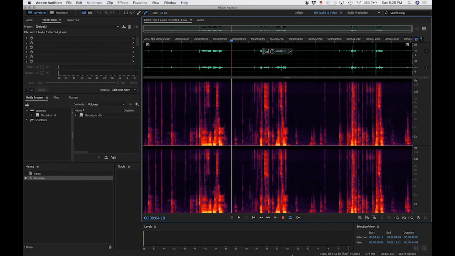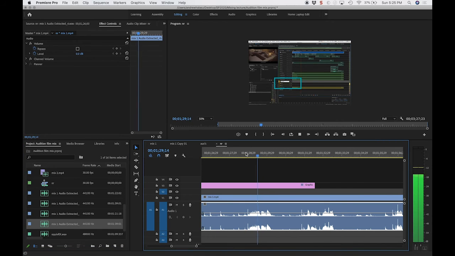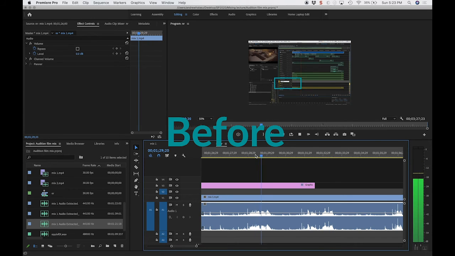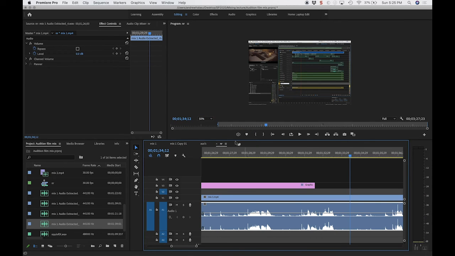Let's save that. Let's go back to Premiere. You'll notice the waveform rewrites itself. So if we listen to this, you can hear that it's considerably quieter.